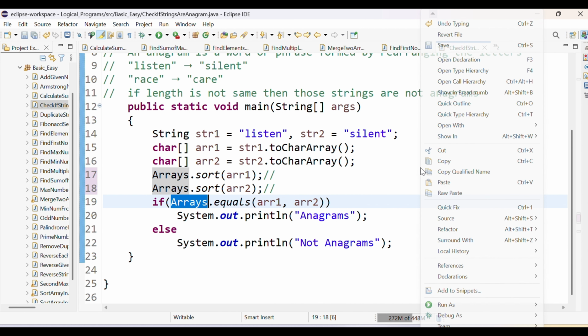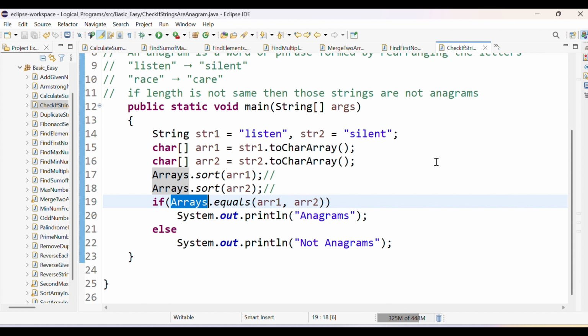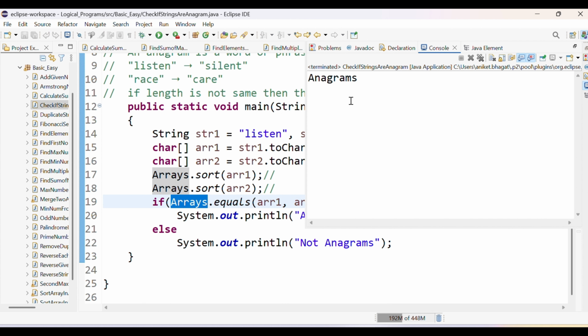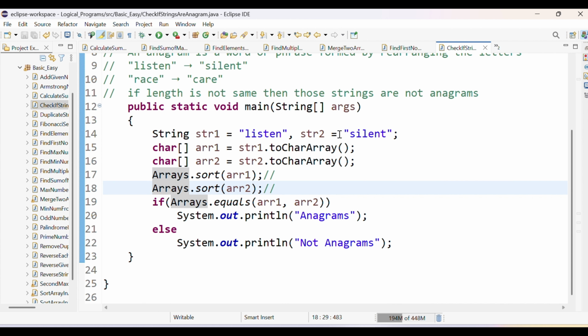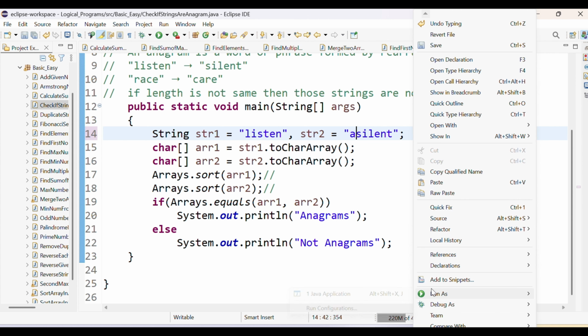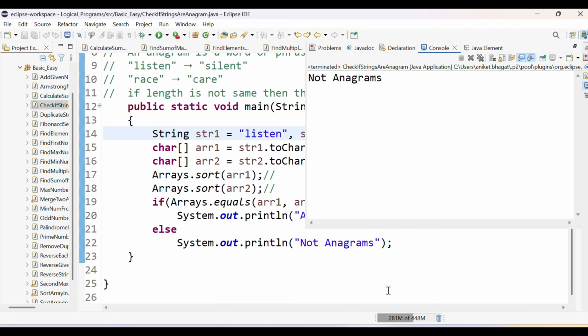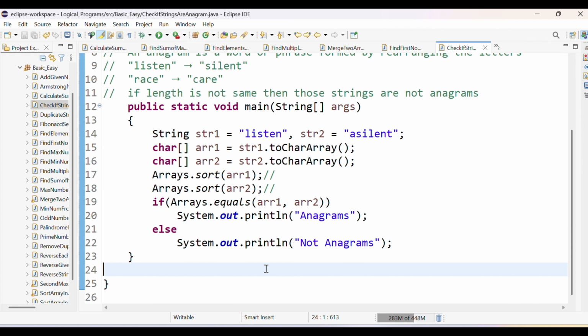Okay, so let's execute the code and check whether we have written the code correctly. Yeah, those are the anagrams. Let's make some change. Let's add one more character. Let's see what it will print now. It will print not anagrams. Yeah, so this is how we can check whether the given strings are anagrams or not.